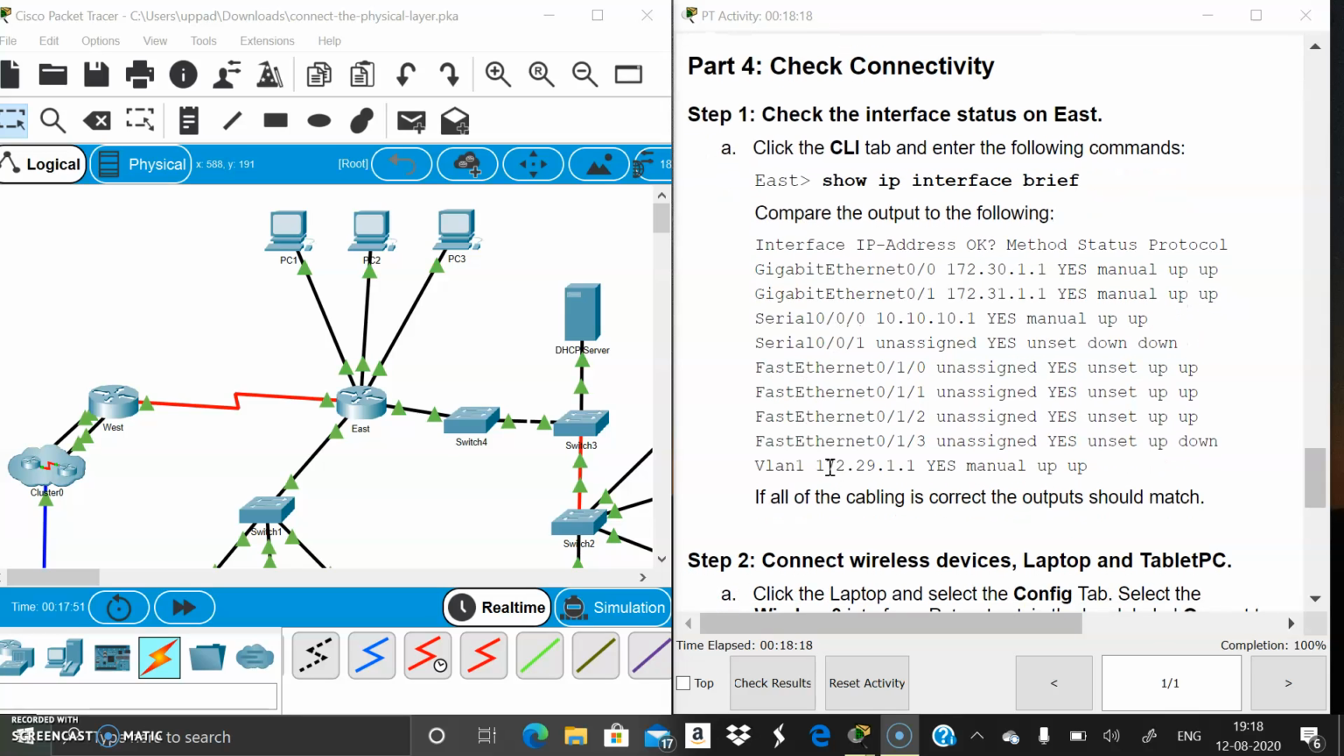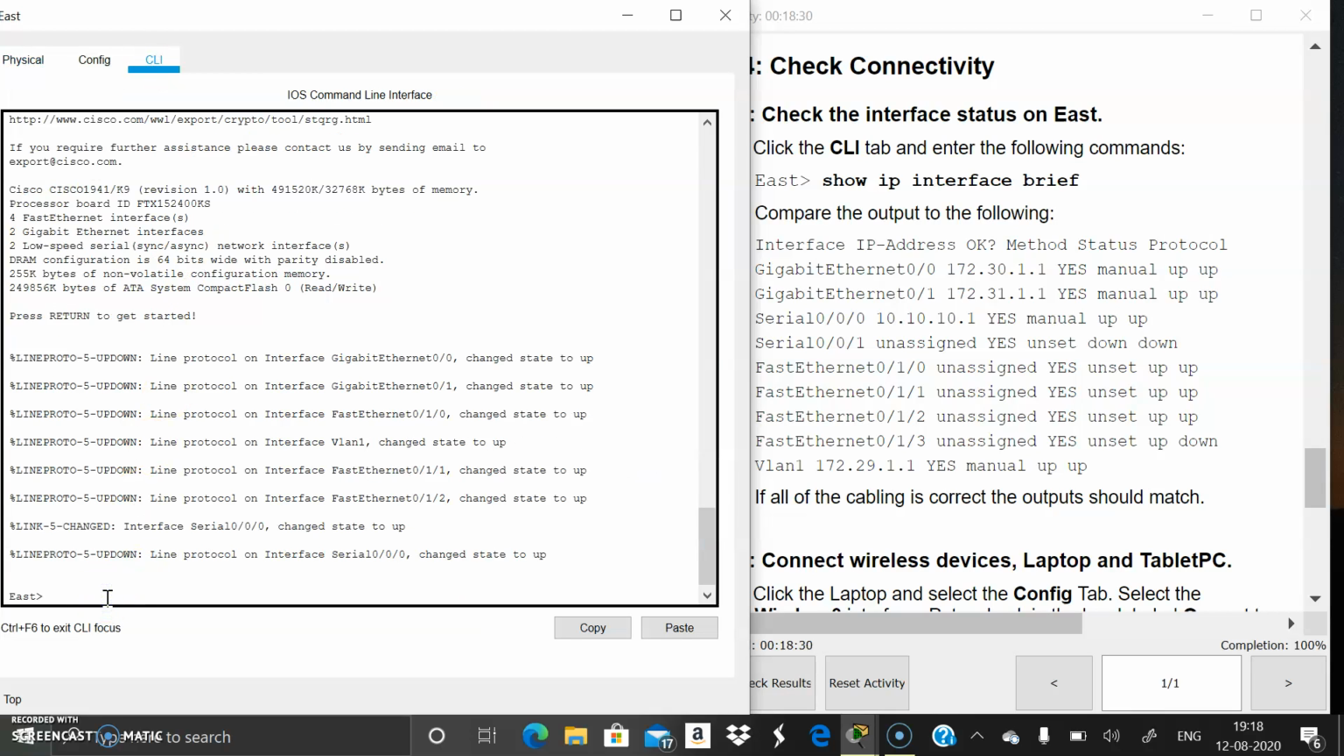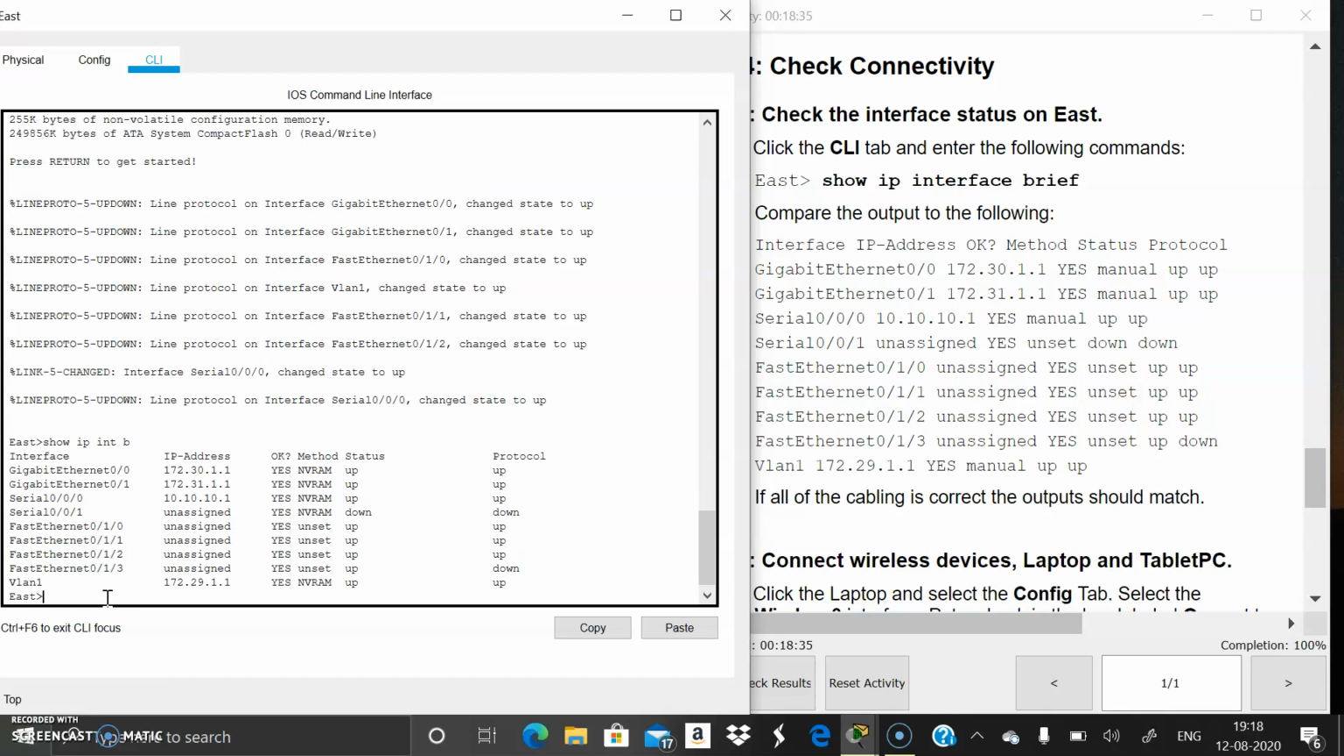For checking the connectivity, step 1 is check the interface status on east. For that click on the east and then go to the CLI and enter show IP interface brief. Now we have to compare these two outputs. So serial 0/0/1 and fast ethernet 0/1/3 are down.